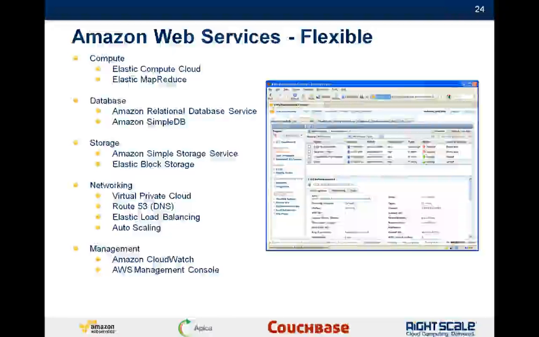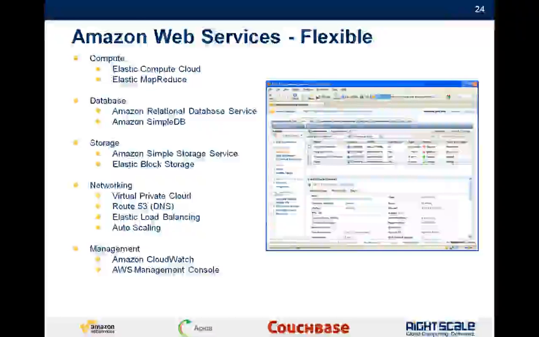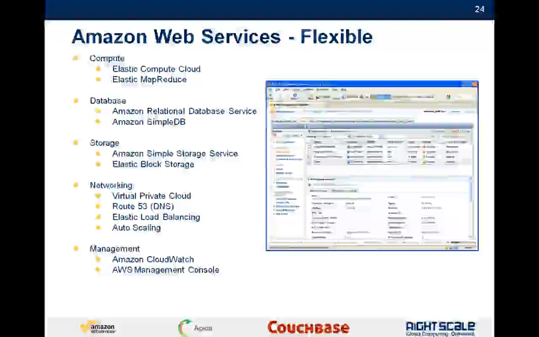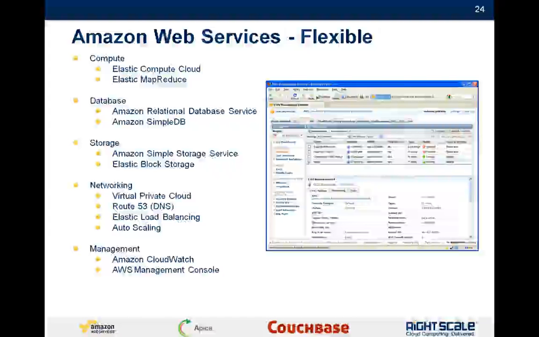A number of different storage services, including the Simple Storage Service for object storage, and the Elastic Block Storage to let you create virtual disk volumes and attach them to your EC2 instances. Multiple different types of networking services. The Virtual Private Cloud lets you create an isolated section of our network and then connect up to your corporate network. Route 53 for domain name service, Elastic Load Balancing, and auto-scaling. Several different types of management-oriented services. Amazon CloudWatch collects metrics from these different services and makes them available and visible to you in the console. You can visualize the different performance aspects of your services, and you can also use those to drive auto-scaling actions. And the AWS Management Console is a visual tool to let you see and manipulate all of the different services.